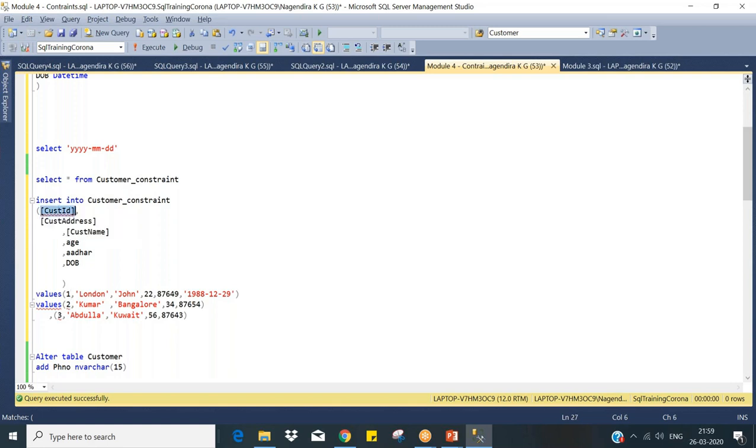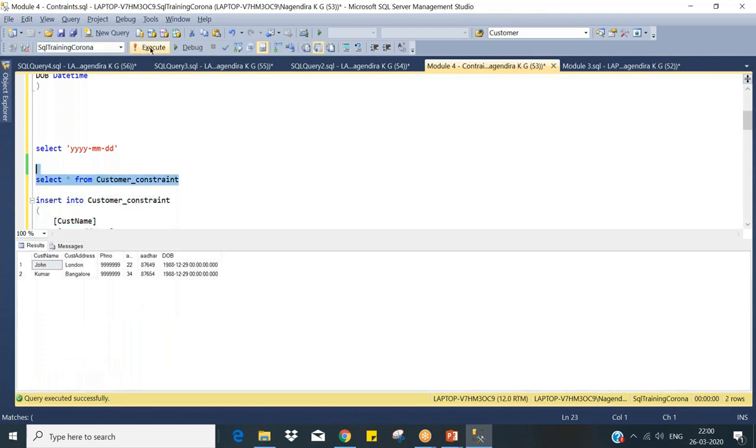So here, instead of ID, I will replace it with customer name. John is there, let it be. Here the order doesn't matter, since I have mentioned customer name here. I'll copy this, put it over here, and put the same date of birth. Now you see, John is from London and Kumar is from Bangalore. Now I can have another Kumar from Bangalore.